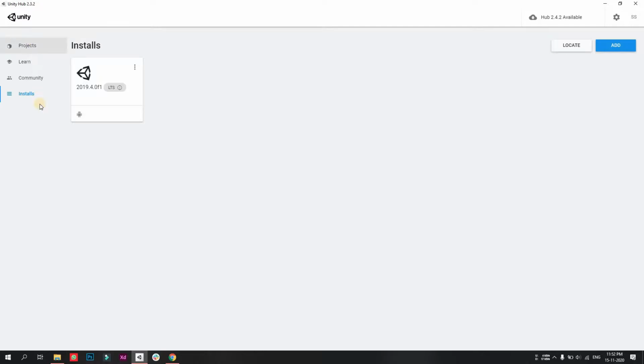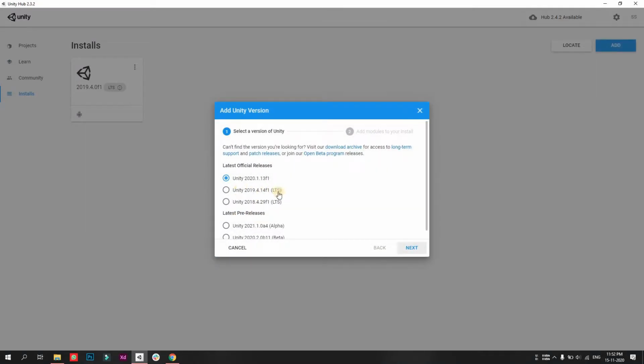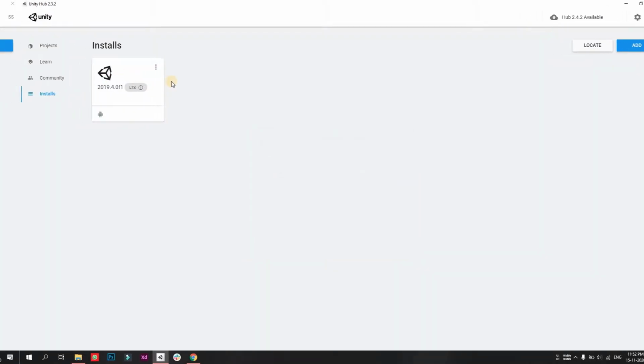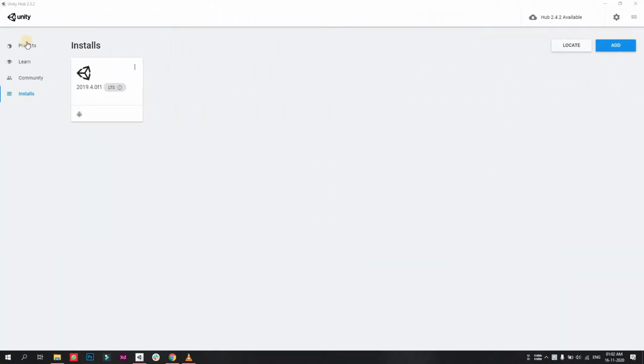Then you will see these options. Go to install and add. And I will recommend you to add this LTS version. LTS is long-term support, so this will have fewer bugs. So install this. I have already done that. Here it is. Okay, now once Unity is installed, you can check these tabs.